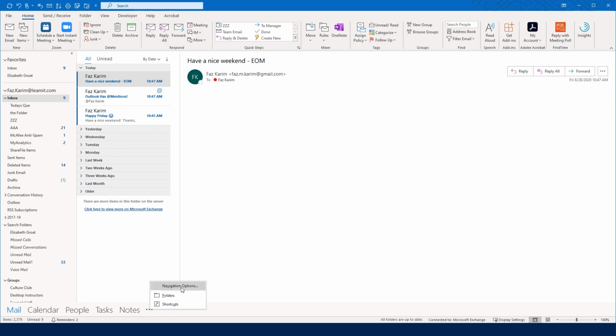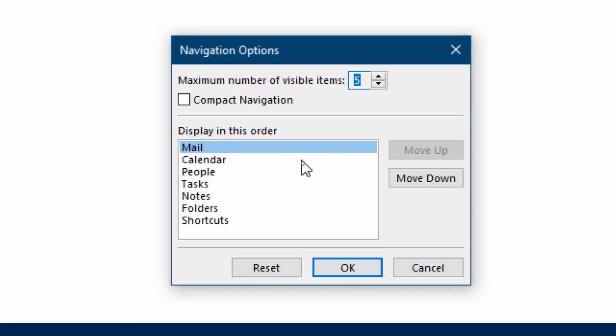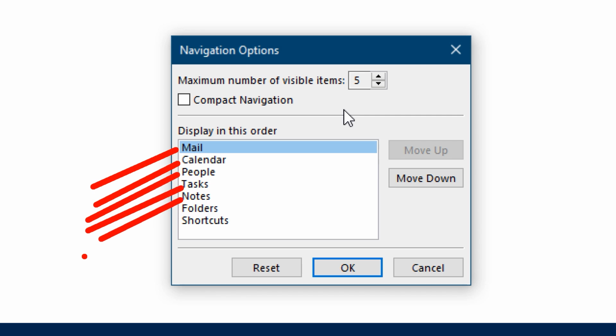If I go over to the navigation options, you're going to notice that by default, Outlook does have compact navigation enabled, but if you want, you can turn that off by unchecking that box and allowing 5 items in the list. What that will do is allow us to add our mail, our calendar, our people, tasks, and notes all down there in our navigation pane. So we have easy access to them, and they're all visible on our screen.